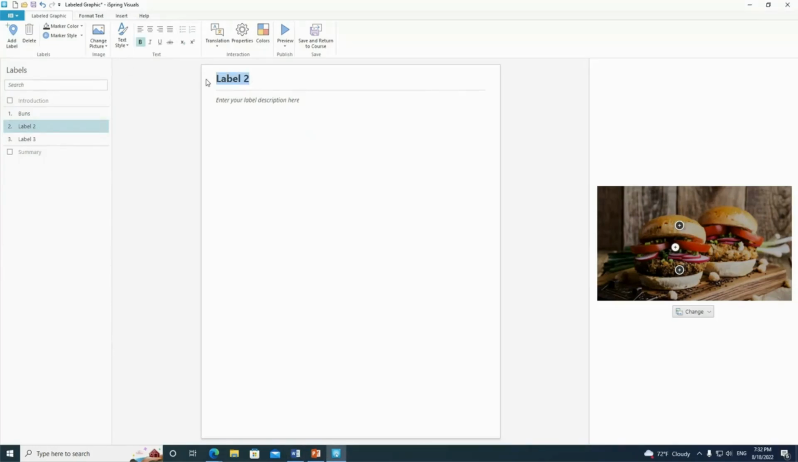Again, rename it and paste the text. And the third one, we'll do the same this time also. Okay, like this. Great, so we have added our titles and descriptions.